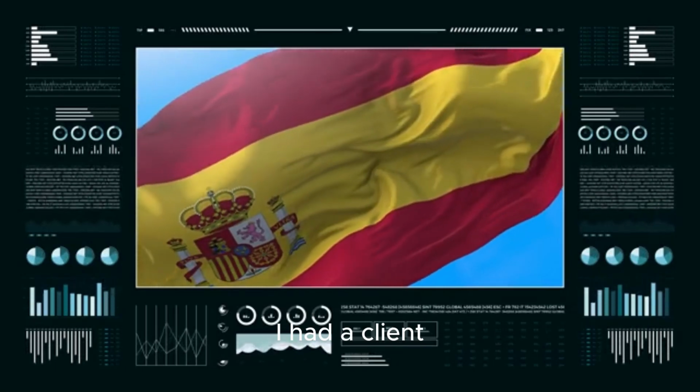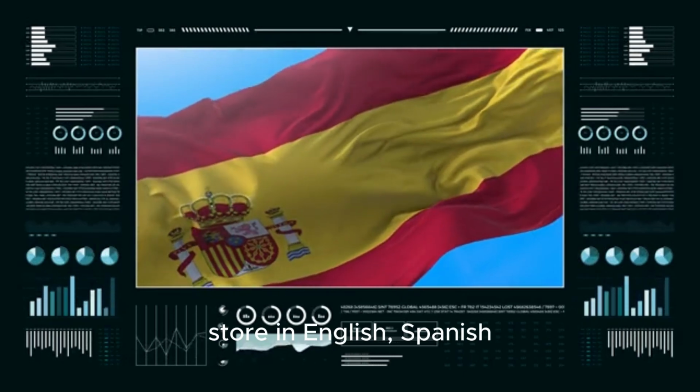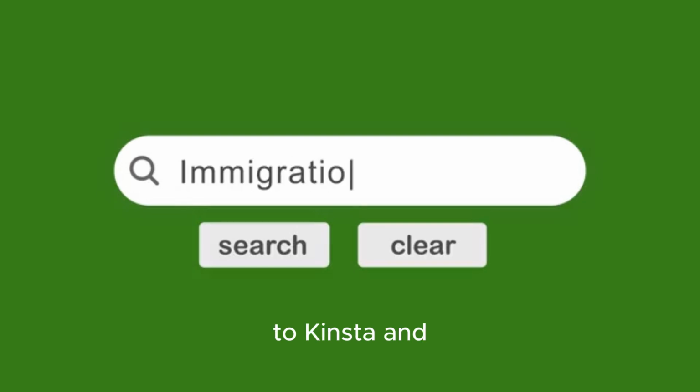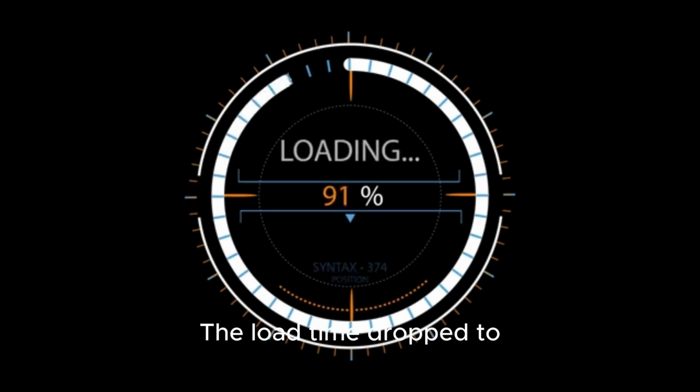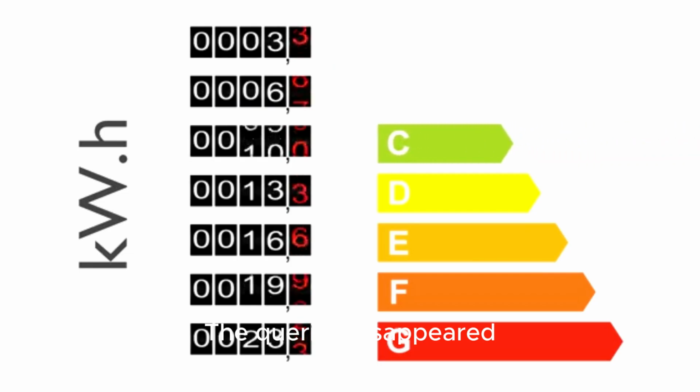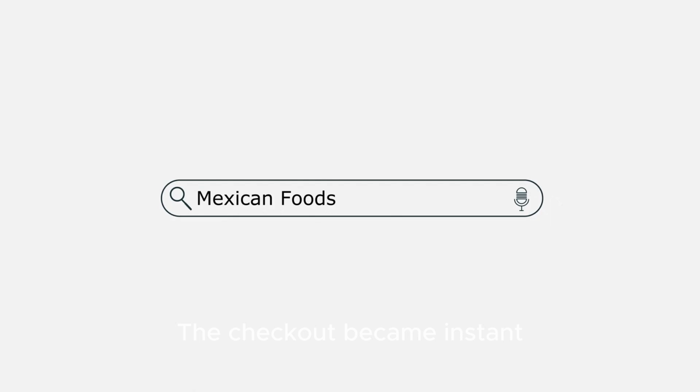I had a client running a WooCommerce store in English, Spanish, and German using WPML. It was a disaster. The checkout page took 8 seconds to load because it was trying to translate product descriptions in real time. We moved the site to Kinsta and turned on the Redis Object Cache add-on. The load time dropped to 1.2 seconds. The queries disappeared. The checkout became instant in all 3 languages.